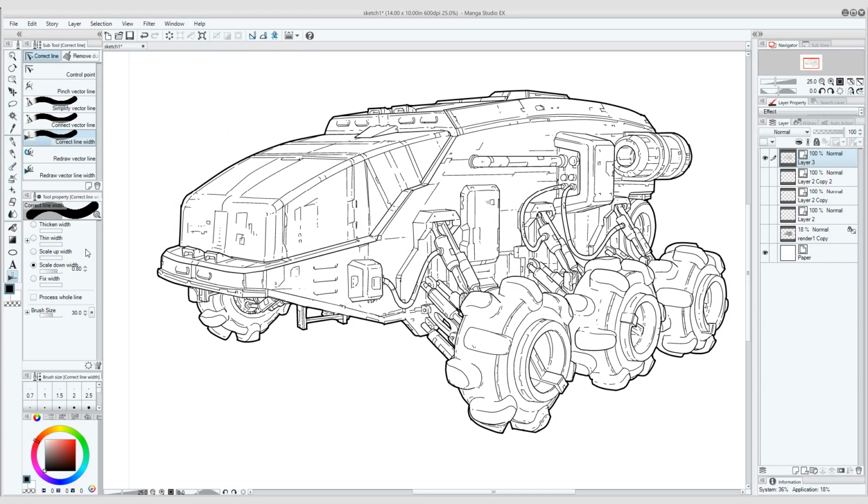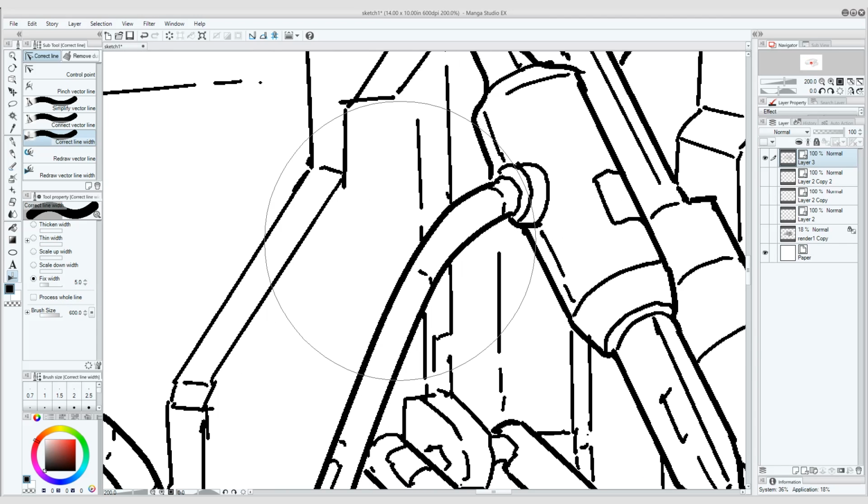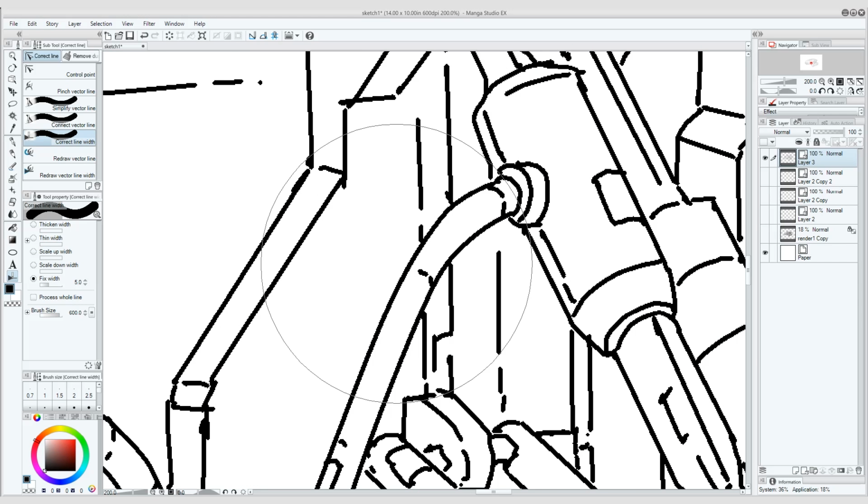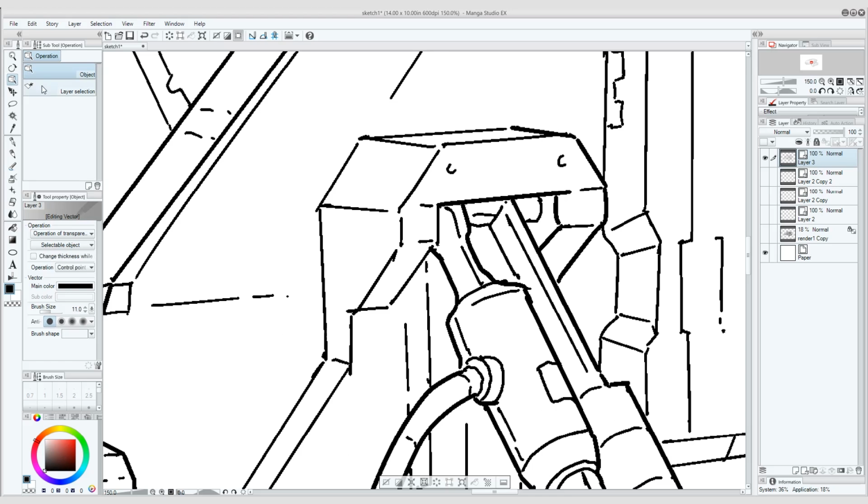But the point is, in Manga Studio, if you draw on a vector layer, all you have to do is go to the correct line width tool. Select the width you want and then draw over the original image. You can make it thinner, you can make it thicker, you can even adjust the anti-aliasing on the lines whenever you want. Just hit select all and adjust the pixel smoothing in your object tool.